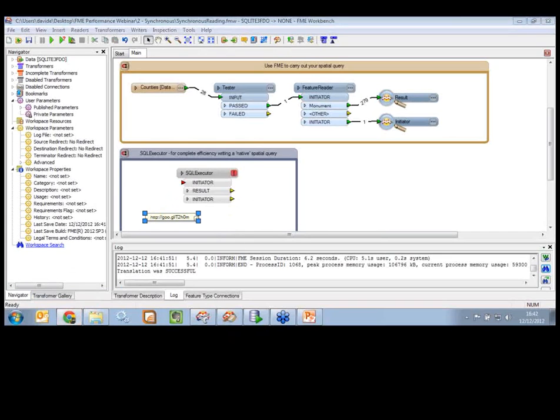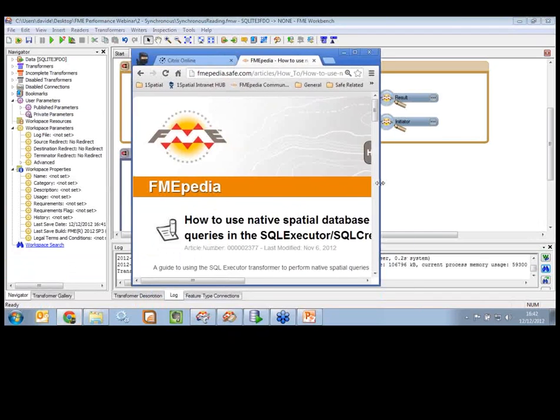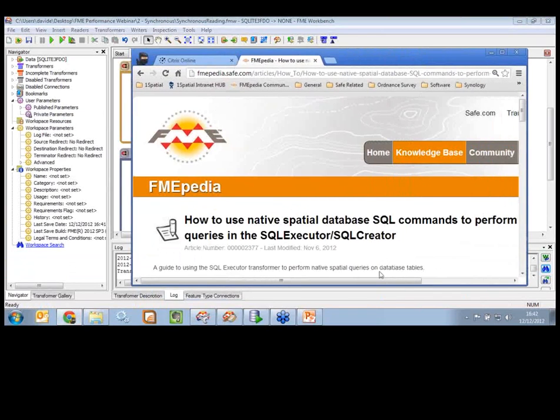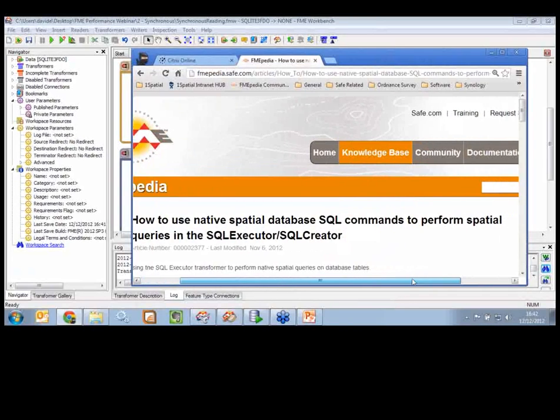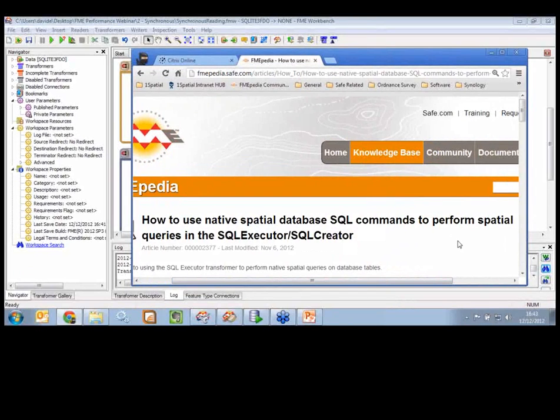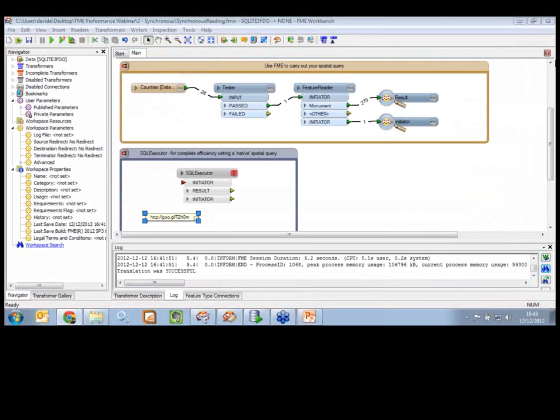One of the links here, if you take a look at FMEpedia, so if I just bring that through, there is an FMEpedia article on this topic that's very useful. And the title of it is how to use native spatial database SQL commands to perform spatial queries. So a nice snappy title, but it's a very useful article to read up on over on FMEpedia.